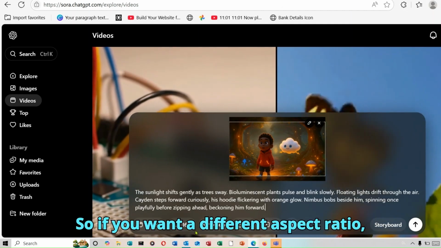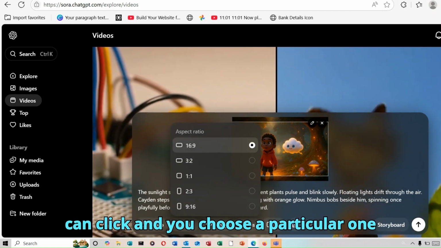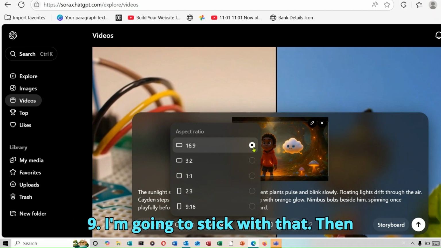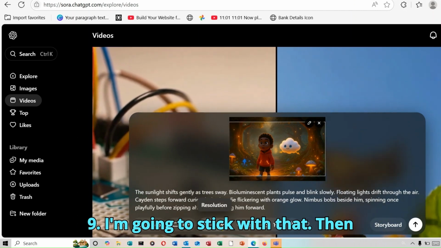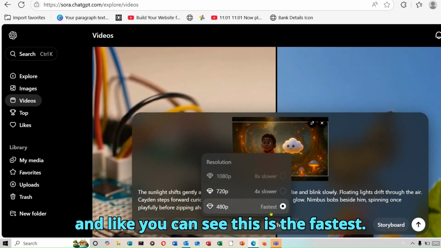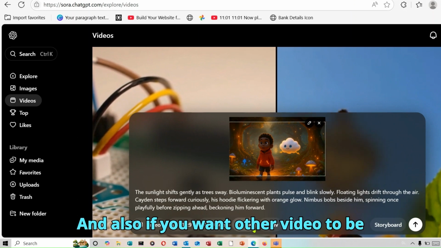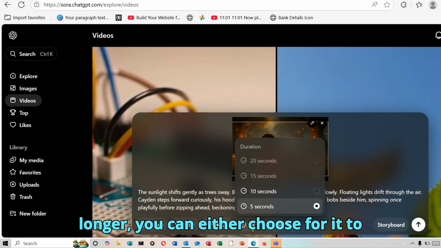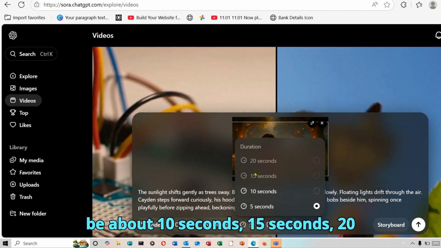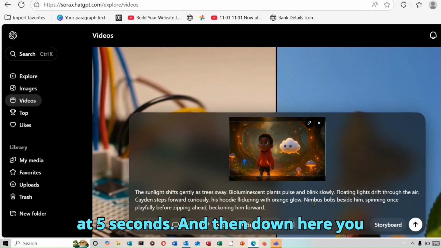If you want a different aspect ratio, there are different options over here. You can click and choose a particular one that you want to use. I want 16:9, so I'm going to stick with that. Then down here there are different resolutions, and like you can see, this is the fastest, the 480p. I'm going to stick with that. Also, if you want the video to be longer, you can choose about 10 seconds, 15 seconds, 20 seconds, or 5 seconds. I'm going to leave it at 5 seconds.